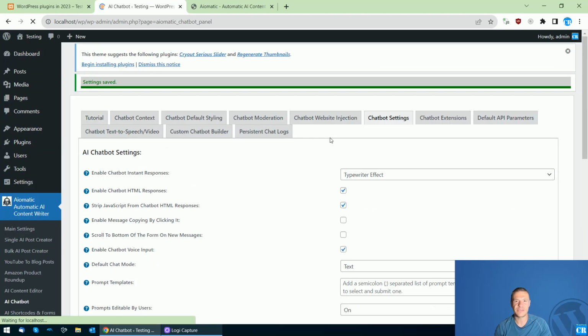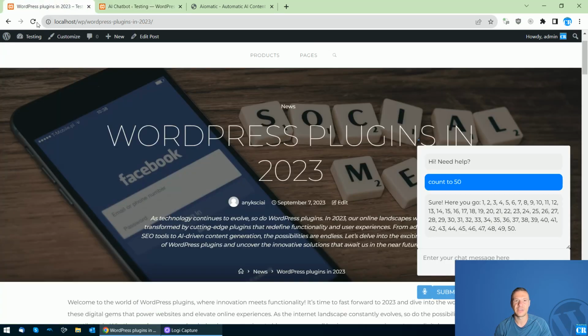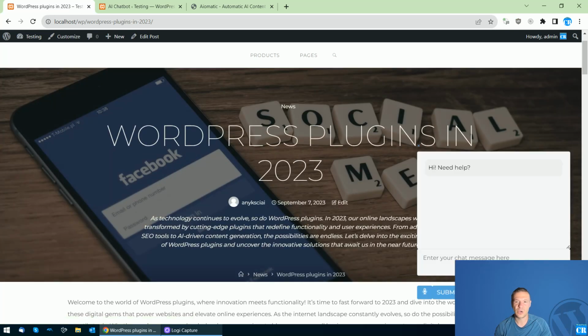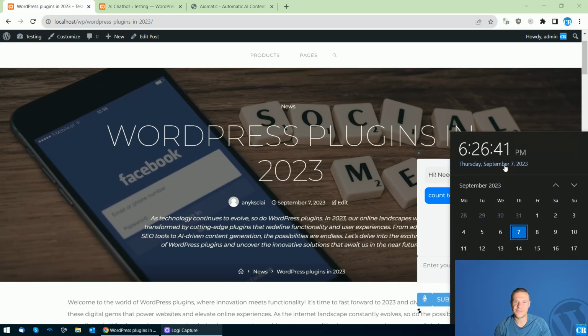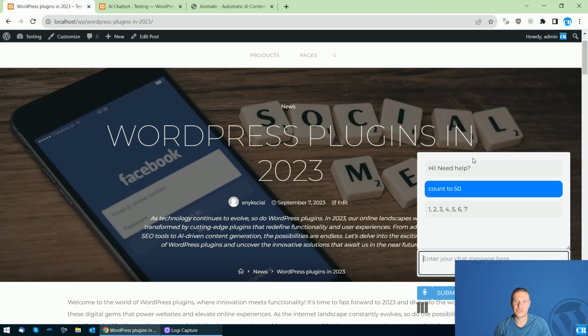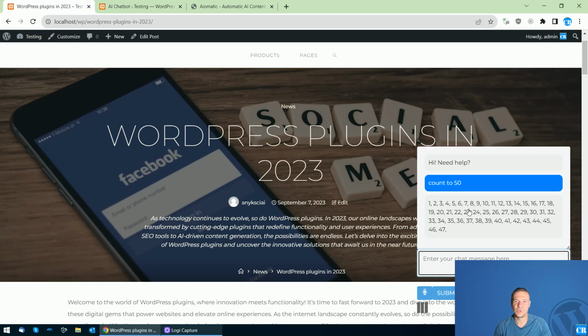Now let's set this to the typewriter effect just to show you how this works. Count to 50, and we will once again have to wait until the entire response is generated, and afterwards this little typewriter effect will be shown to the user. So you will be able to see the difference here.